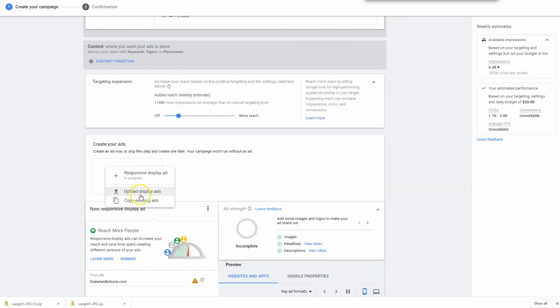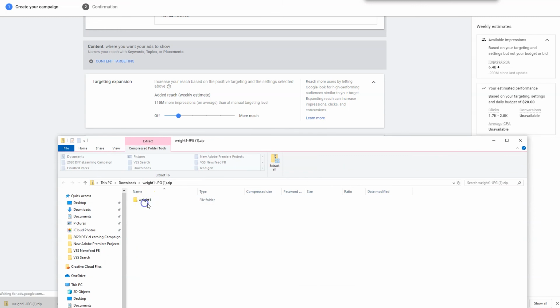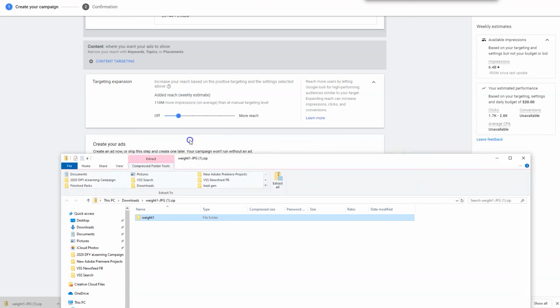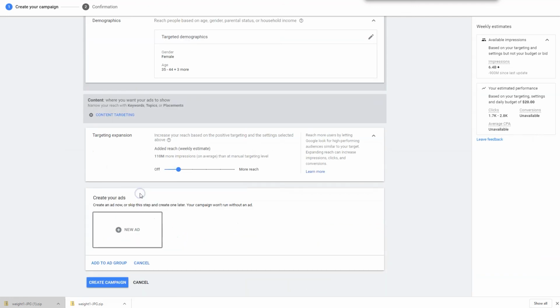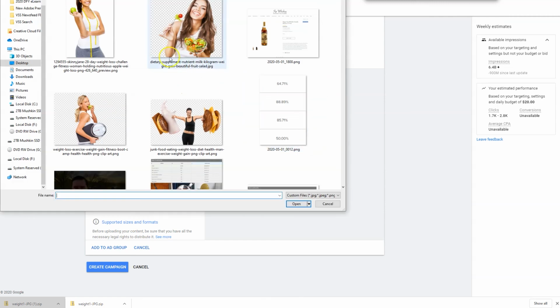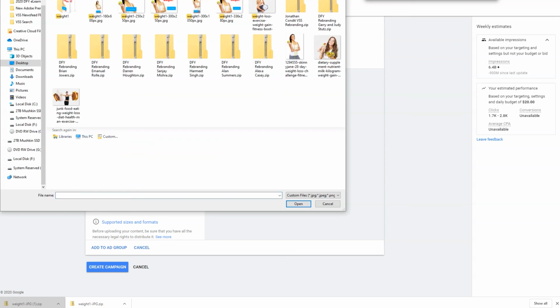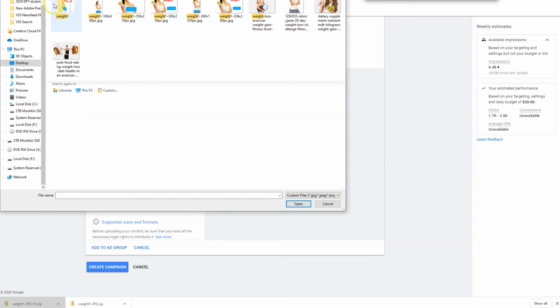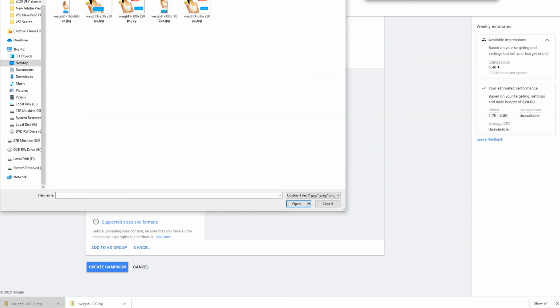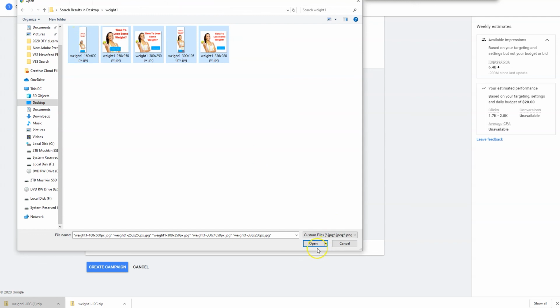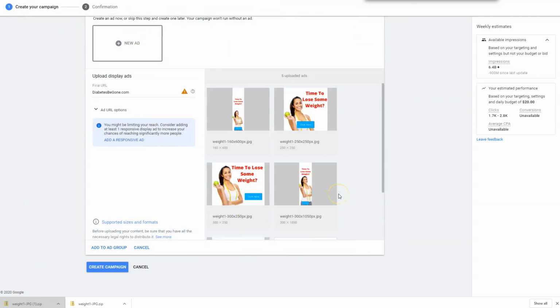Next is the actual ad itself. We're going to upload some display ads. Actually, the first thing we should do is grab them and bring them out of the zip file that we downloaded from Bannersnag. Get that out of the way. Upload display ads, and we'll go to choose files to upload. And let's go ahead and find, there we go, there's our folder. And let's grab all of these, open. Alright, there's our 5 ads.